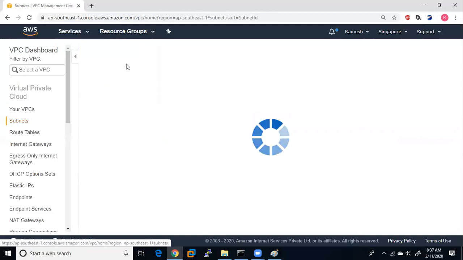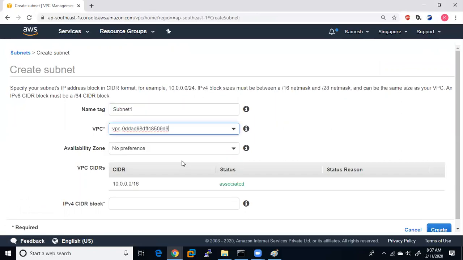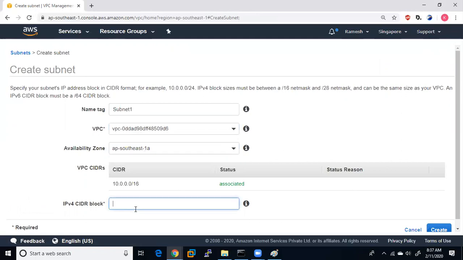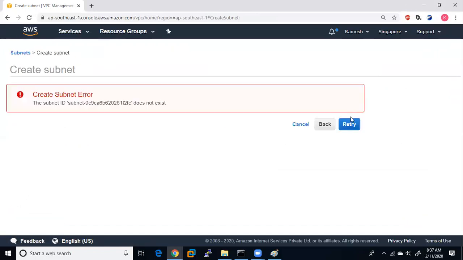Then we go to subnets. Then we create a subnet. Let's say name tag as subnet 1, and VPC main network 1. And we place it in availability zone 1. So there we see three availability zones, 1A, 1B, 1C. So I select 1A. And let's assign the network ID as 10.0.1.0/24. Create.